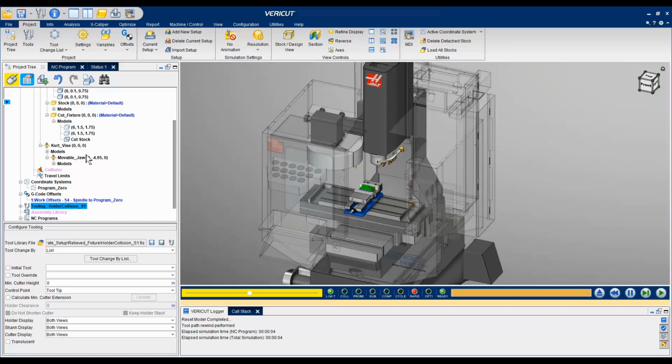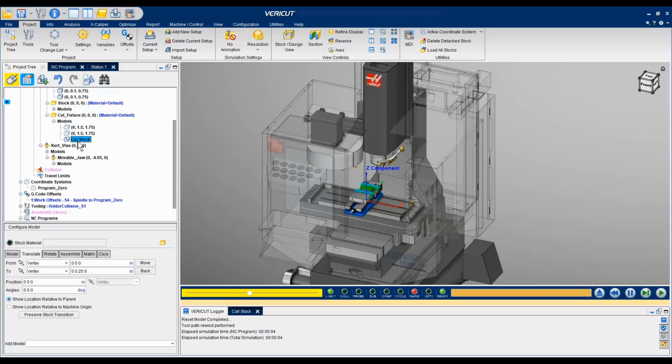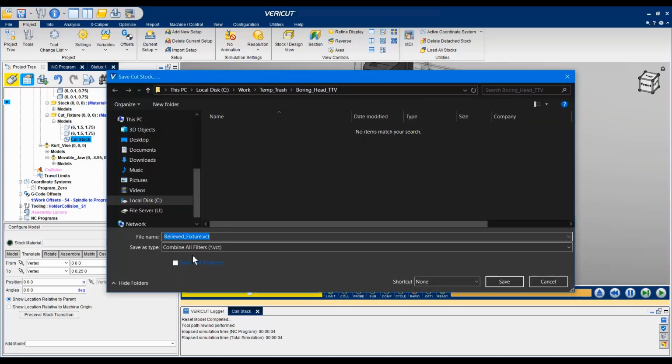Notice there is a cut stock created in the cut fixture stock component. Right click on that cut stock and choose Save Cut Stock. Let's call it Relieved Fixture. Also, make sure the box that says Save with Features is unchecked.